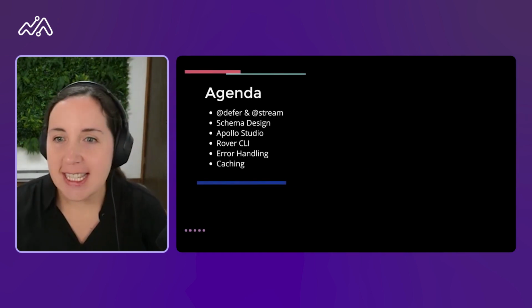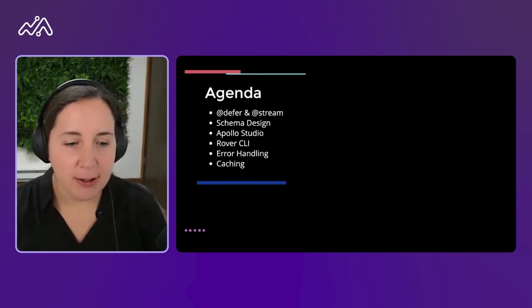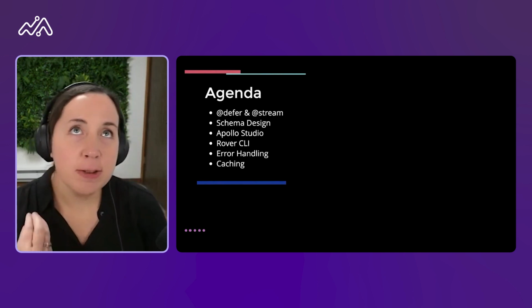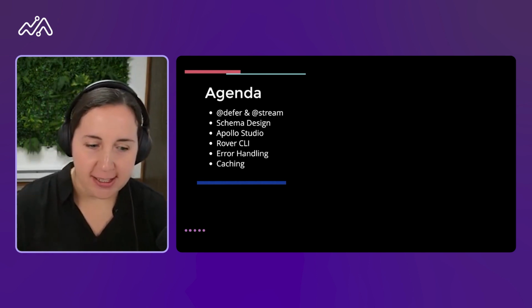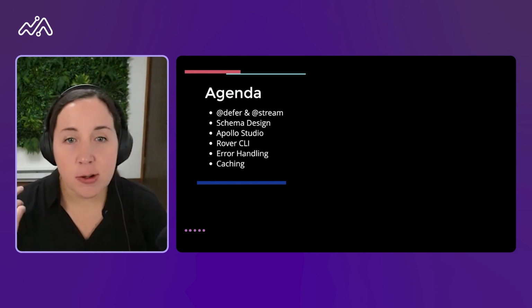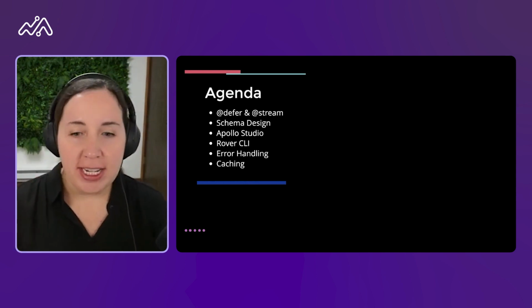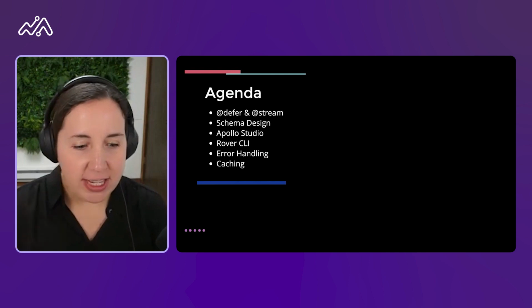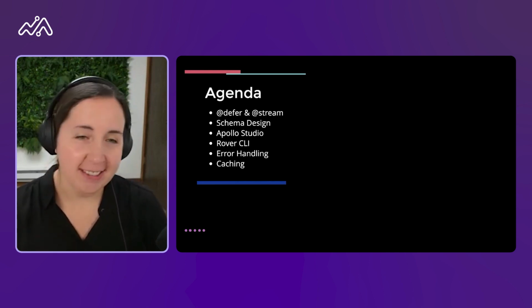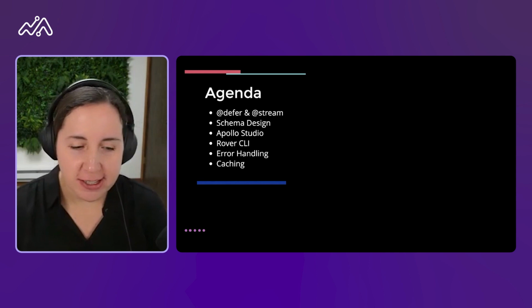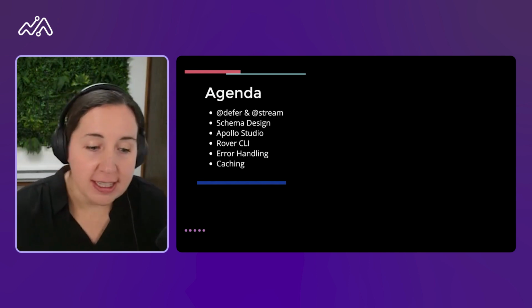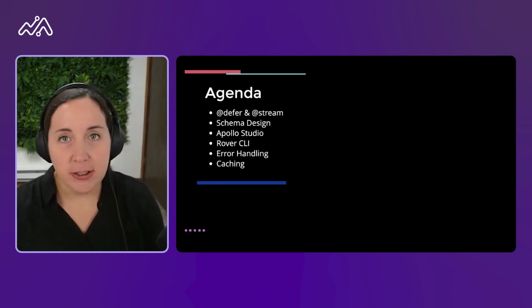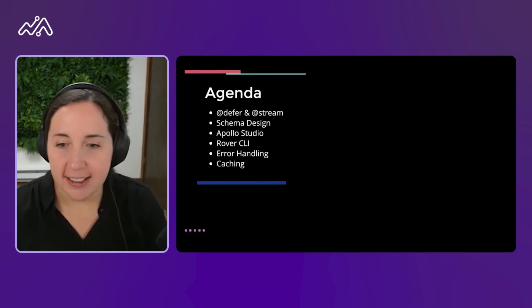So today is all about taking what we know about GraphQL already and building on it with this awesome ecosystem of GraphQL tools. We're going to start out by getting acquainted with some of the latest features of the GraphQL spec. I guess upcoming features is a better way to say that. We also have a section on schema design, Apollo Studio, Rover CLI, error handling, caching, all sorts of fun things.